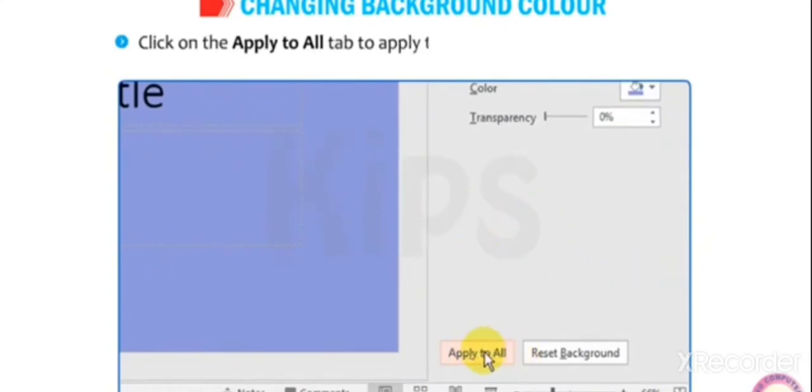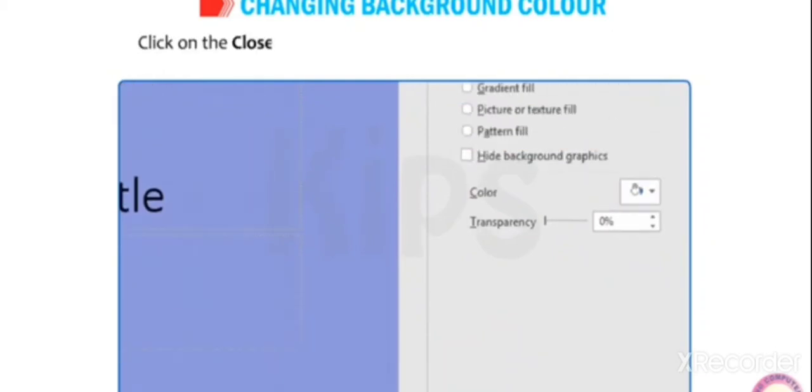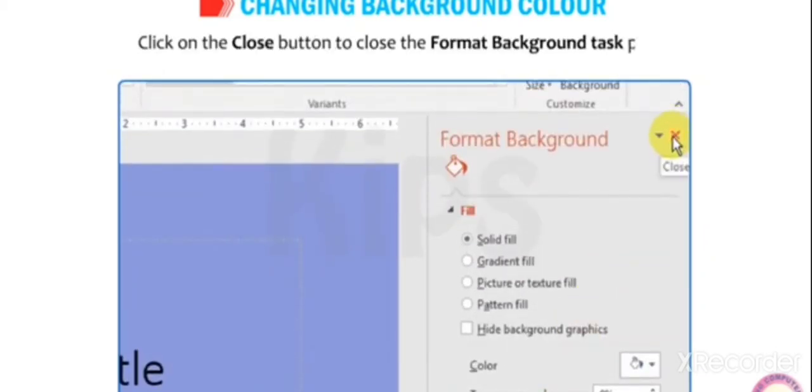Click on apply to all tab to apply the color scheme to all slides. Click on close button to close the format background task pane.